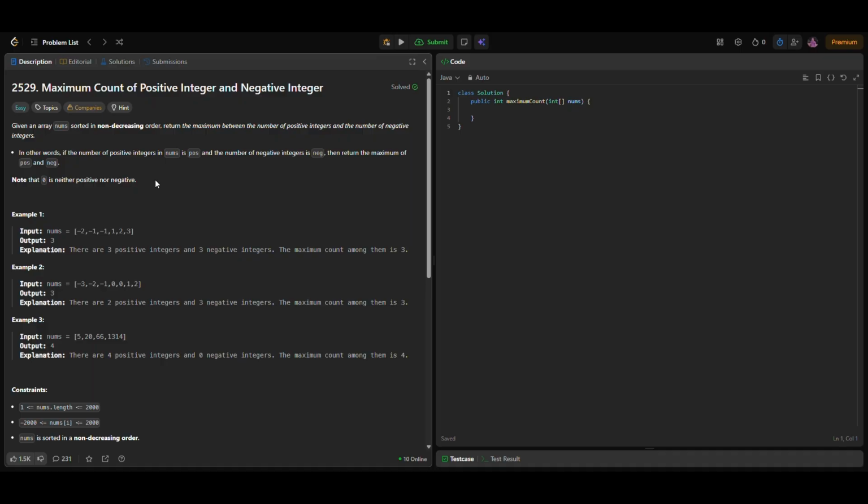We'll iterate over the array, and we will have two variables that will count the number of positive and negative integers, as pos and neg. We will increase pos if we find a positive integer, and increase neg if we find a negative integer, and at the end we will return the maximum of both.